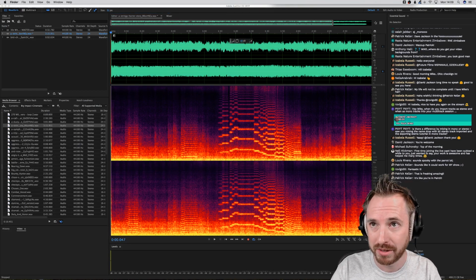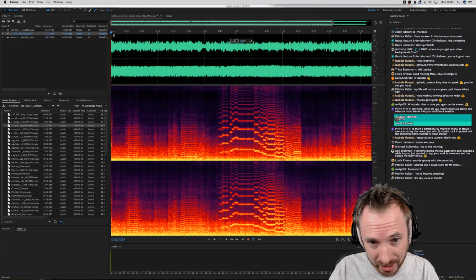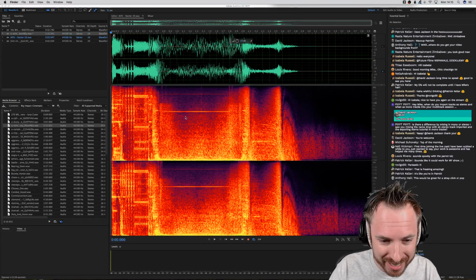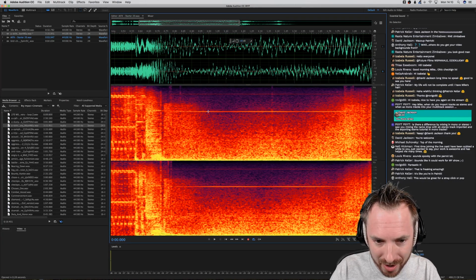Like, for instance, this always annoys me. Now, I love people who make radio imaging effects. In fact, I make a few of them myself. But what I don't like is when things like this happen. And let me show you. You can see it clearly in the spectral frequency display here. There is a line there. Can you see that clear line there and there?